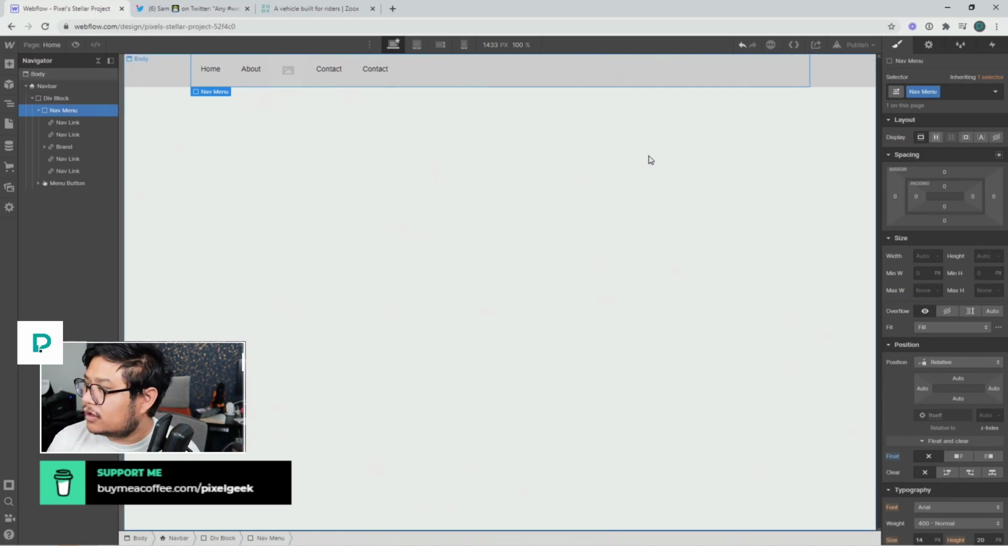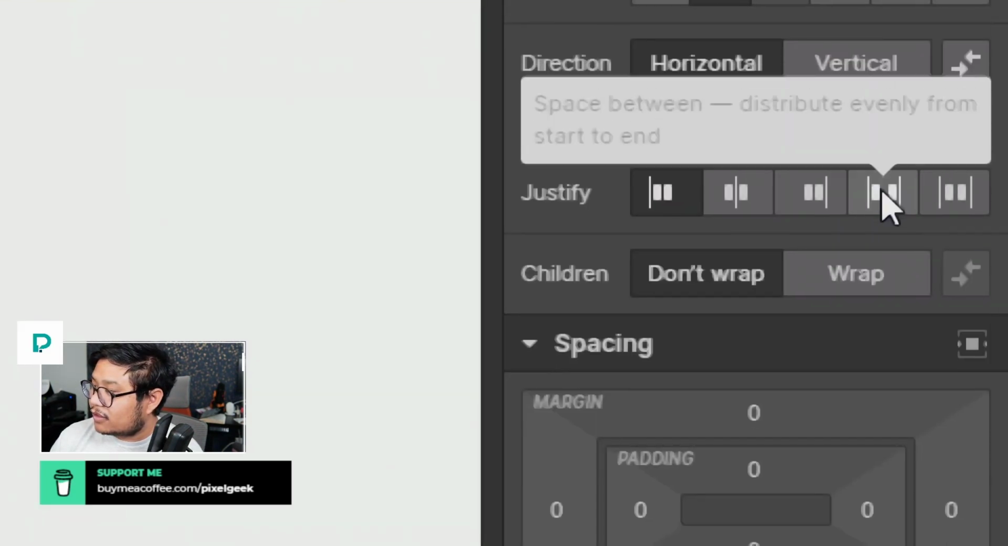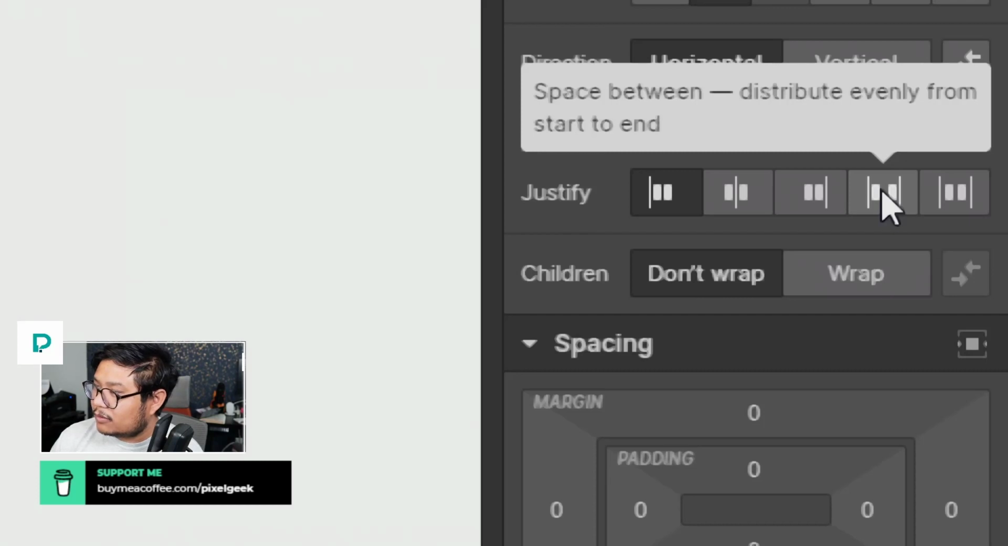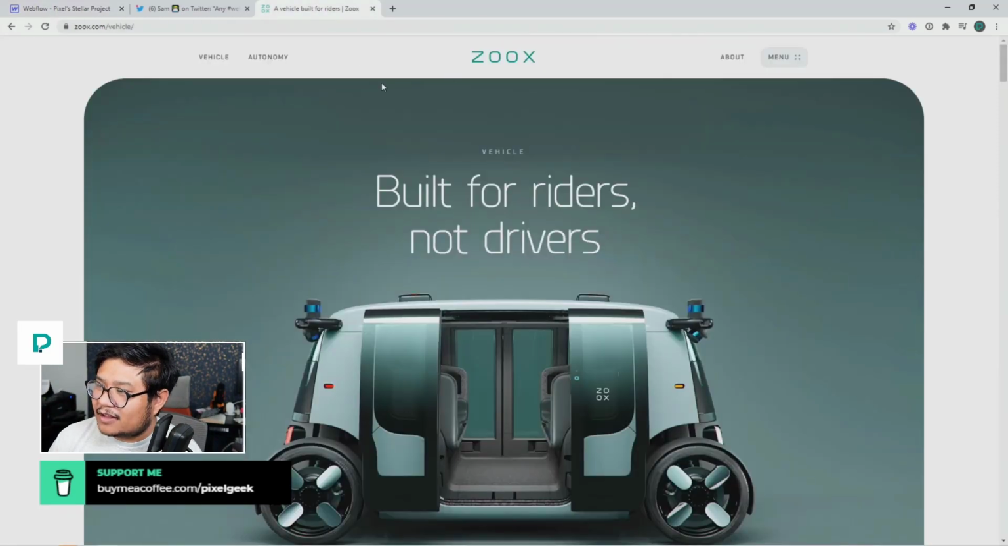So what I'm going to do is use the power of Flexbox. So we have Flexbox right here, and we're going to justify everything to the edges. Space evenly in between. Bam. All right, so we're there. But it's not exactly like this.